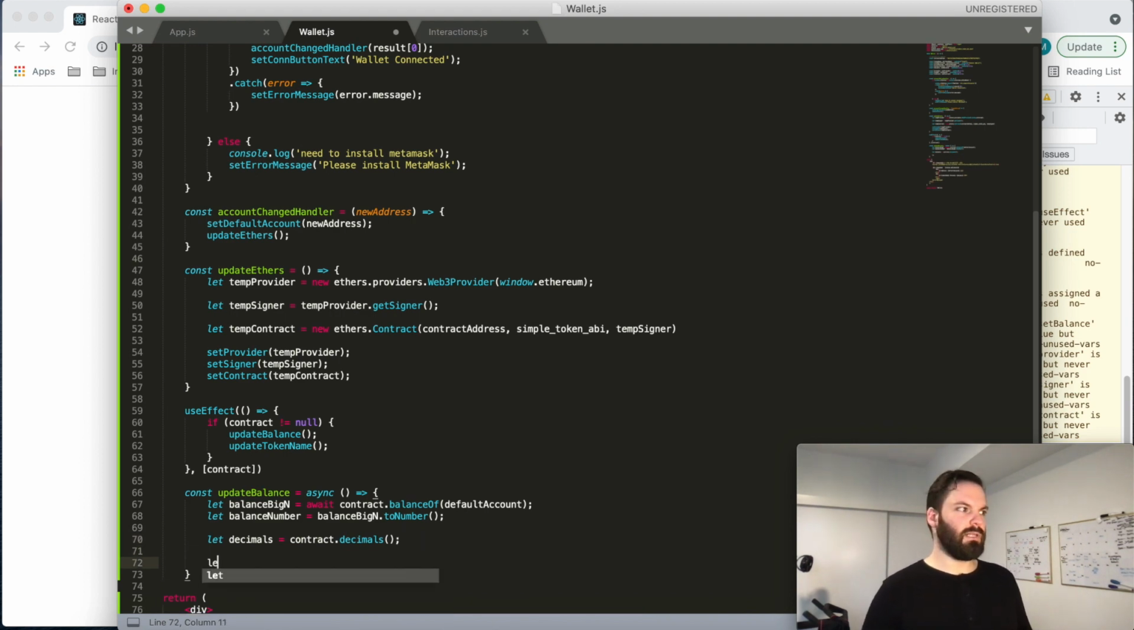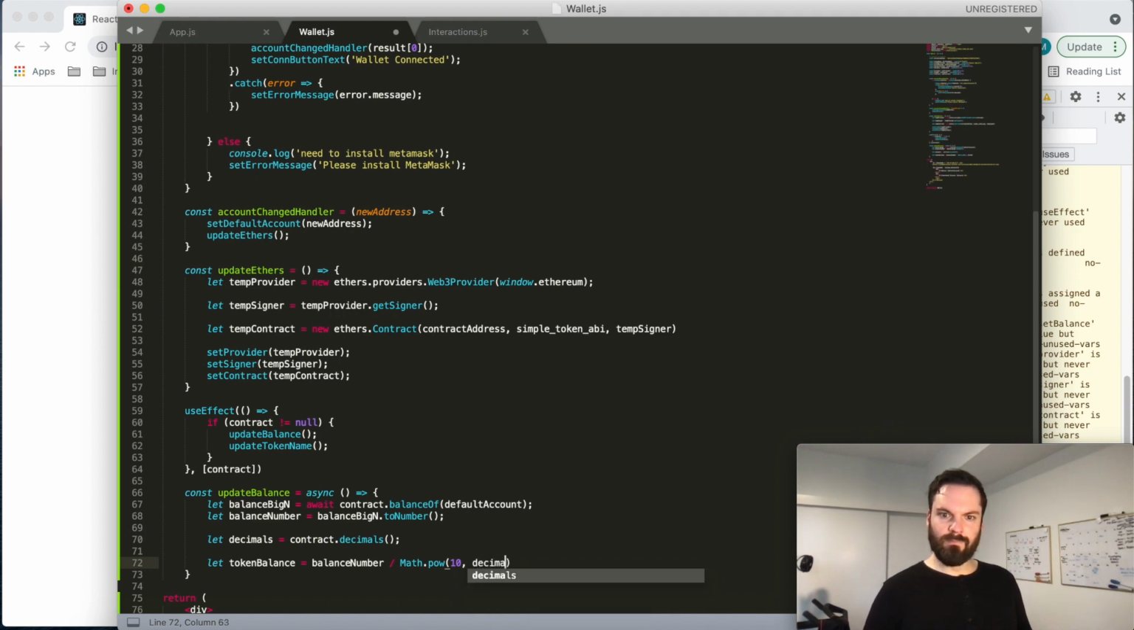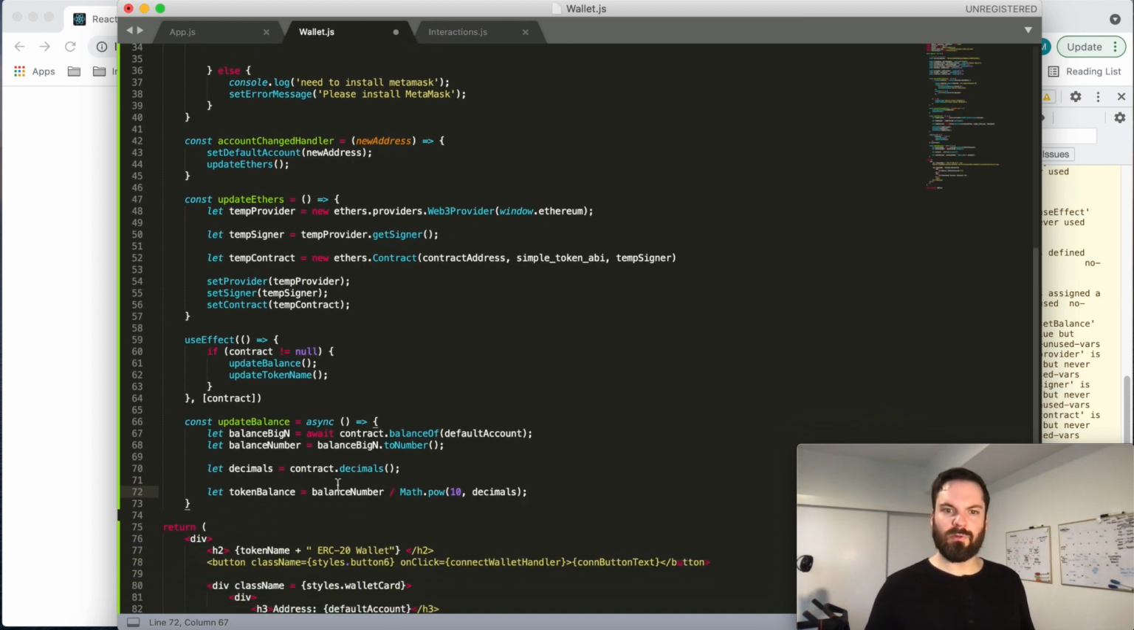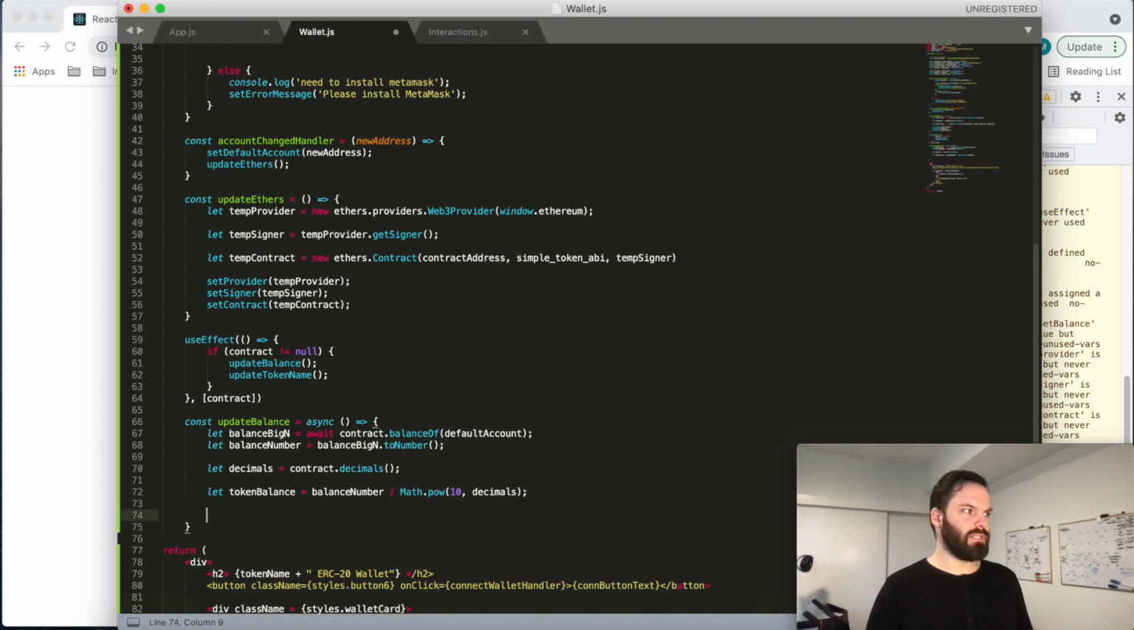Then we can do let tokenBalance equals balanceNumber divided by Math.pow 10, decimals. So this tokenBalance will now have the right decimal points. Now, we're going to set the balance. So set balance to tokenBalance.